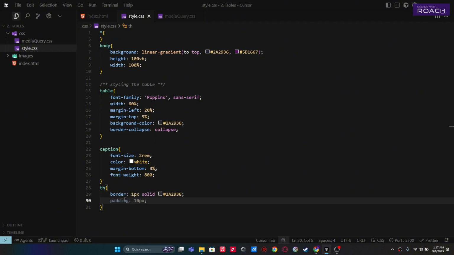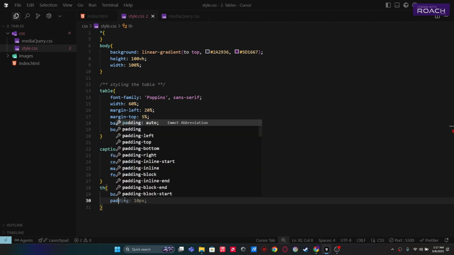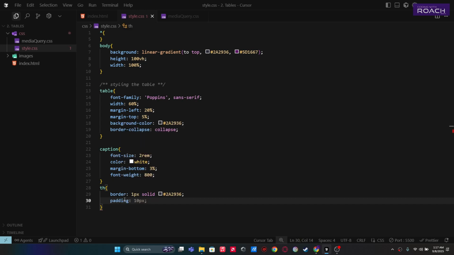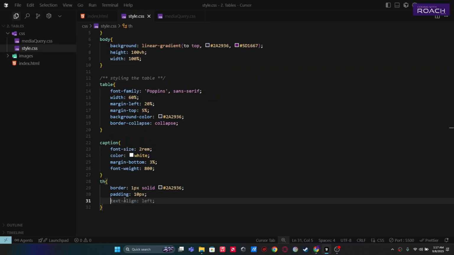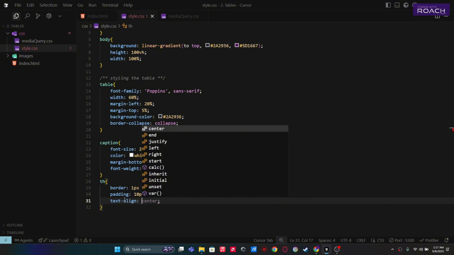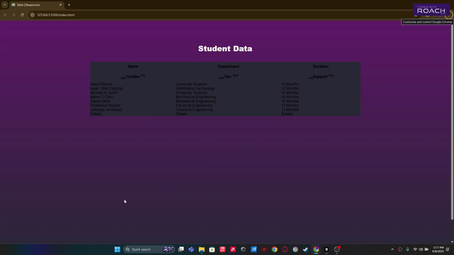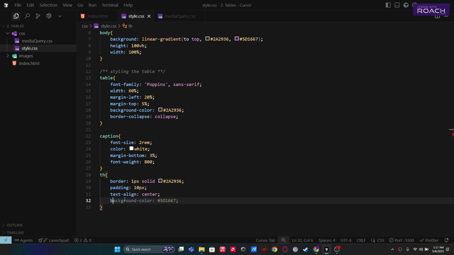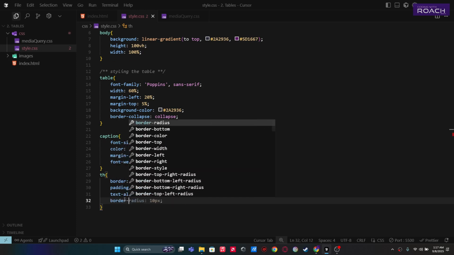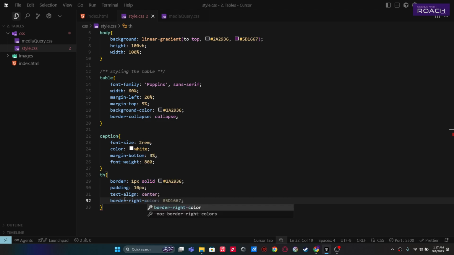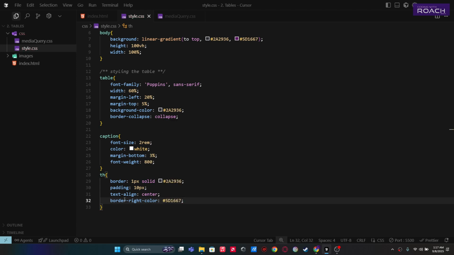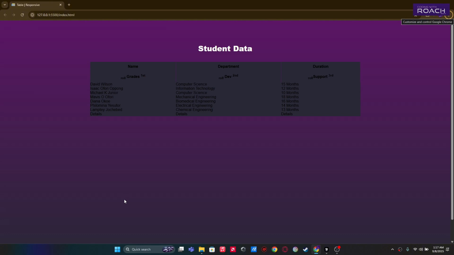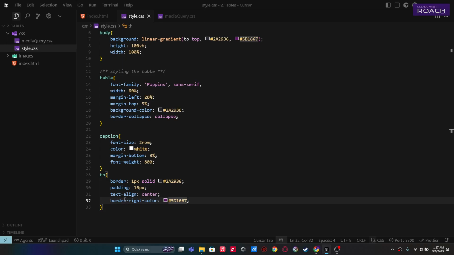Okay, now let's give the padding, the space around the element. Let's go for 10 pixels. Let's give the text-align to move the element. Let's go for center to center our element. It's already in the center, but yeah. Then let's give it a border-right-color. Let's go for this. Okay, so it's sticking out now.